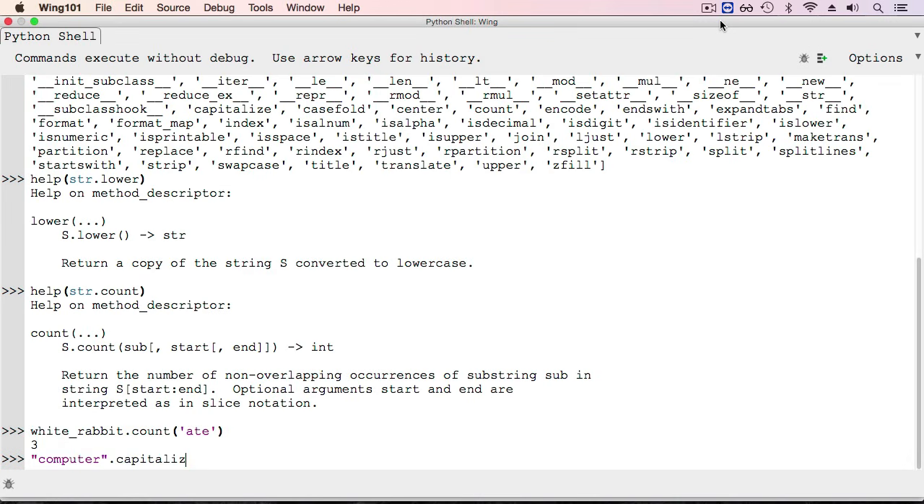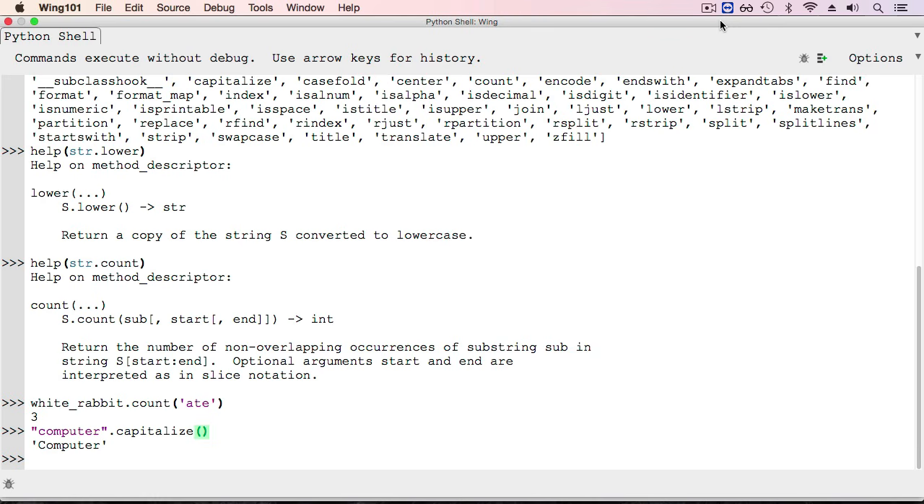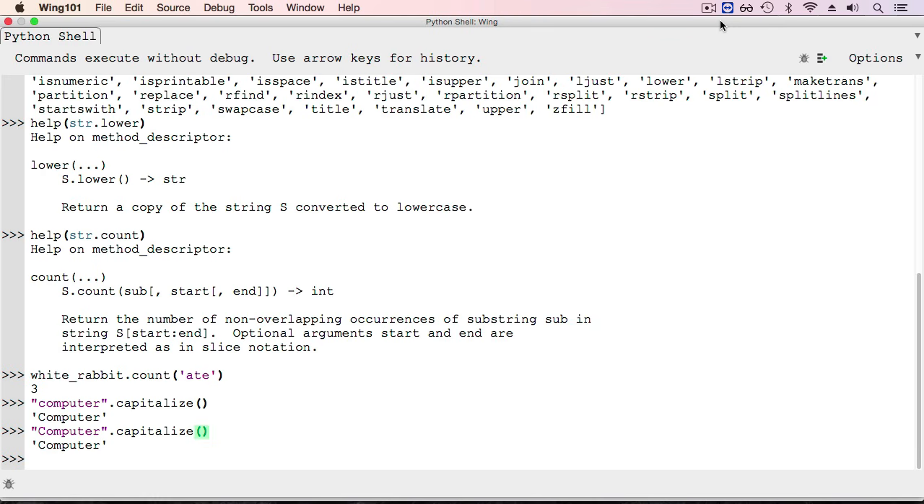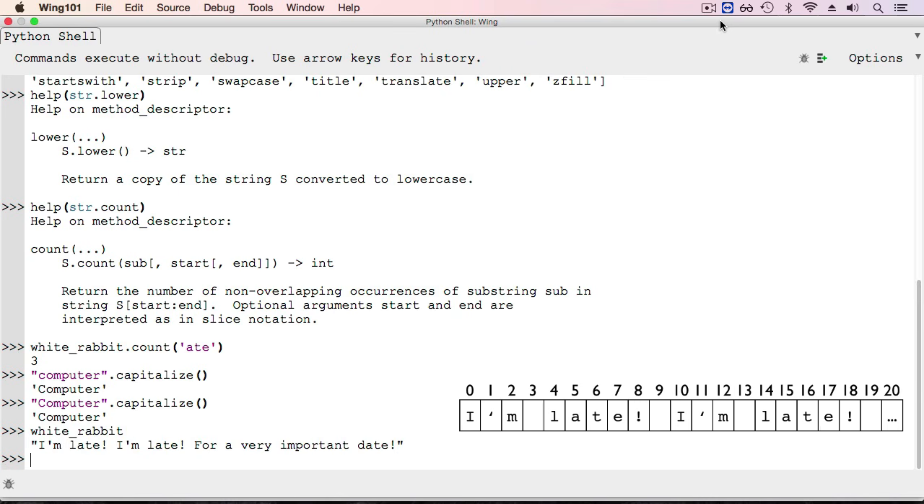We can get a copy of a string with the first letter capitalized, and if the string is already capitalized, we just get back a copy of it. There is a method to find the index of the first occurrence of a string inside another string. We can specify a starting index. This asks for the first index of 'late' that starts at or after index 7.